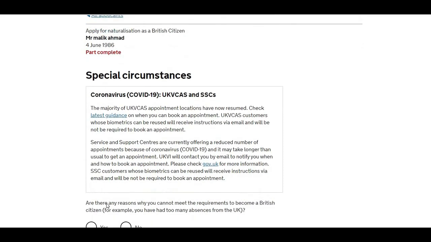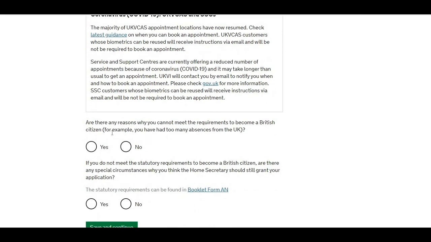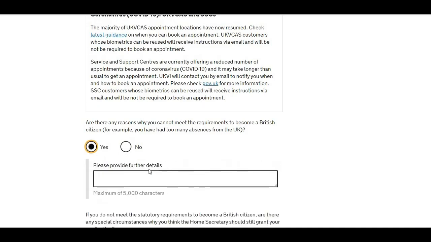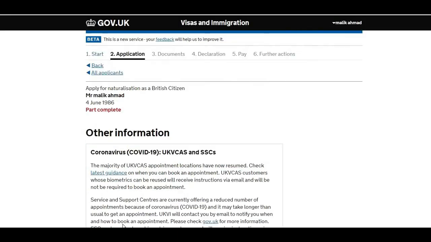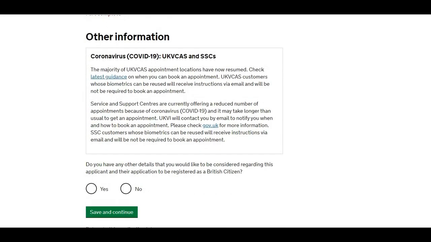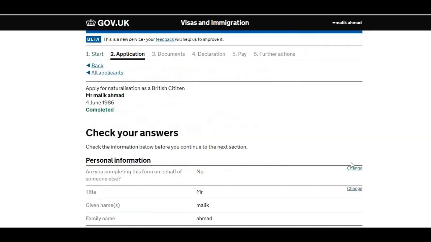Special circumstances: is there any reason why you cannot meet the requirements to become British? If you have, I don't have any, so press no. If you do not meet the statutory requirement to become British, are there any special circumstances? I don't have any, so press no, then save and continue. If you want to provide any information, you can, by pressing yes, then you have to fill it in. I don't have any, so save and continue.